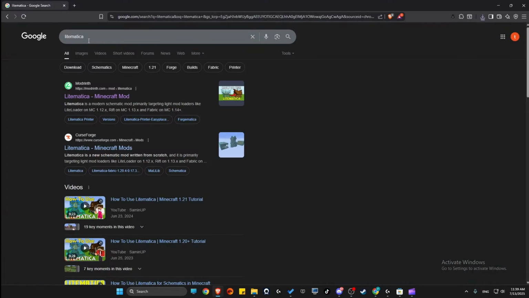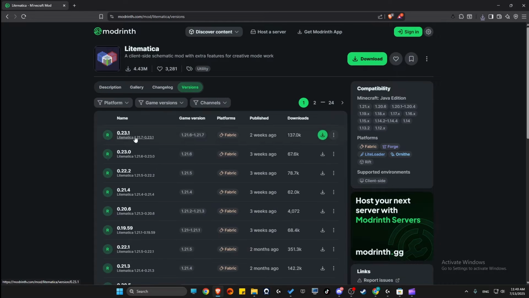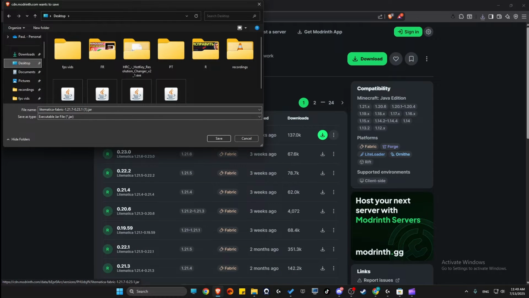and then just write Litematica. And probably it will be the link from Modrinth or CurseForge. Both are good, easy to follow and easy to download. So I use Modrinth, go to versions, then select the latest version here and download it to your computer. Save it to desktop, okay?